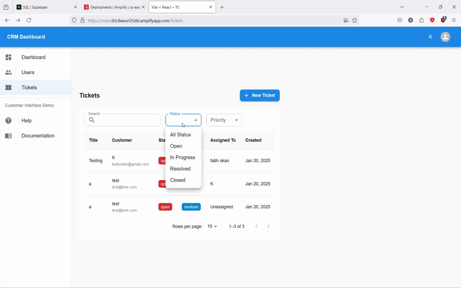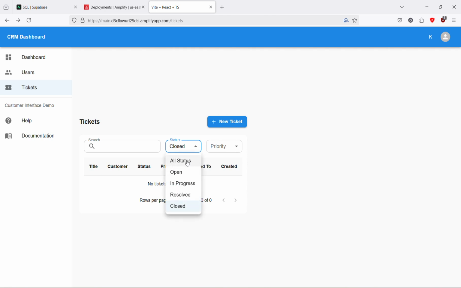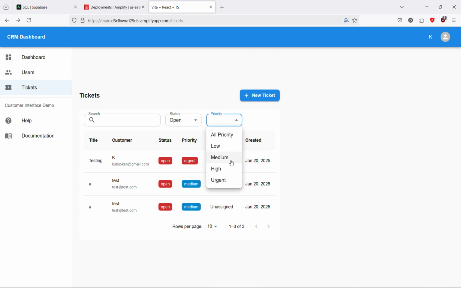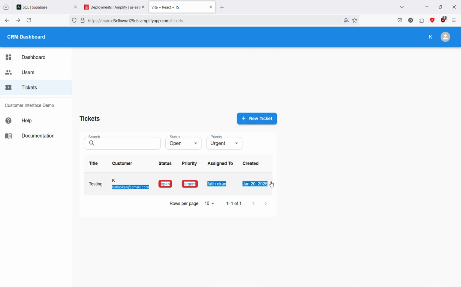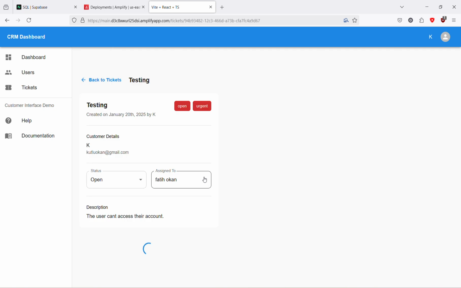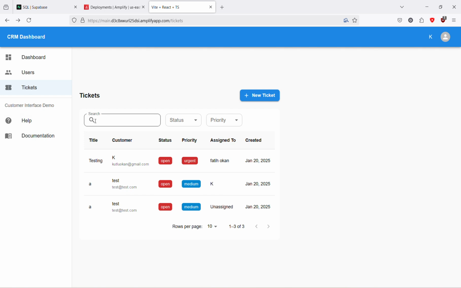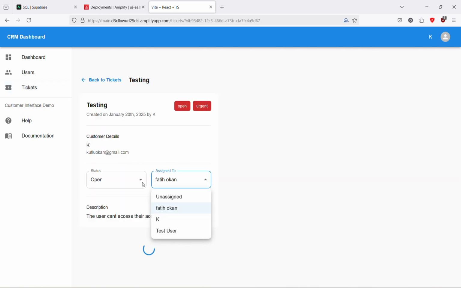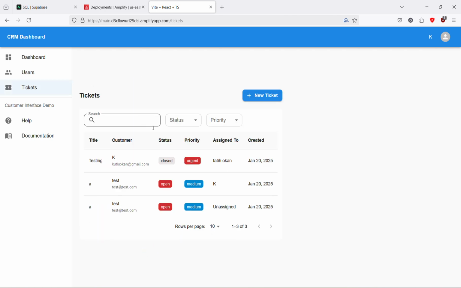And you can here filter by whether they are open or closed, or whether they are urgent. Let's see, we'll filter open and only the urgent ones here, as you can see. And when you click on it, you can change the information about the ticket, and you can close it or assign it to someone else. Let's say it's closed. Closed, and you see the status will be updated here.